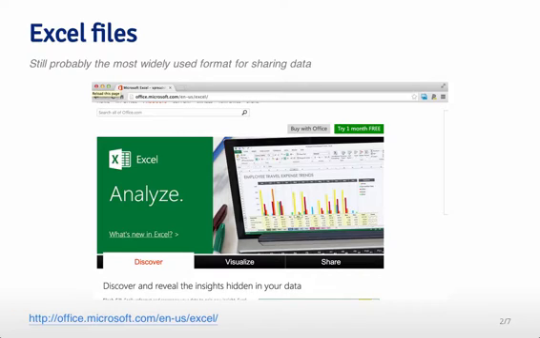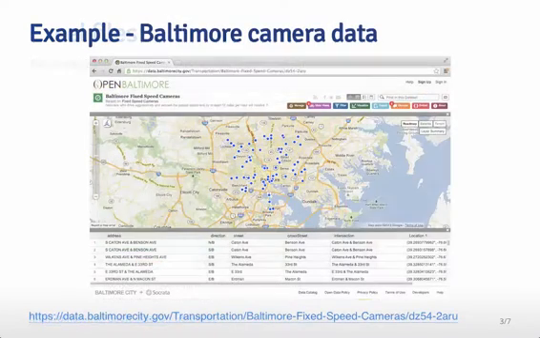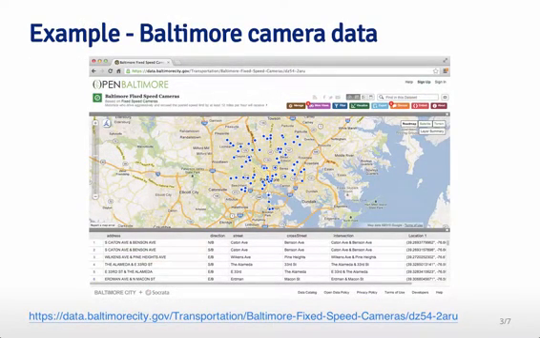It's true now even more than ever with things like Google Spreadsheets, which allow people to share them collaboratively on the internet. The problem for you is that when you're analyzing data with a scripting language like R, you need to be able to extract the data out of those files so that you can do downstream analyses and processing on them. So we're going to go back to the Baltimore camera data.